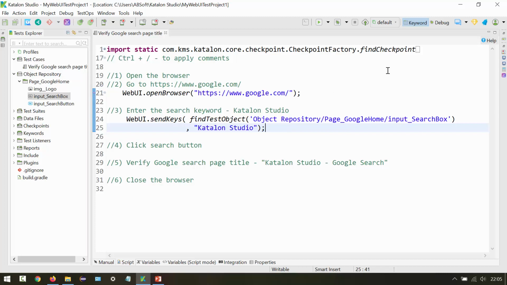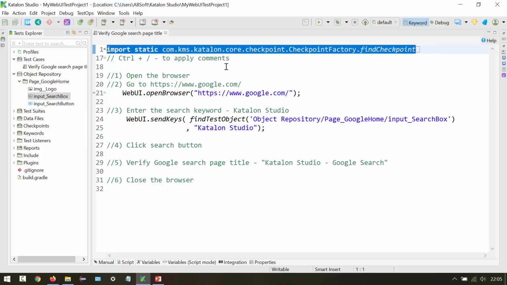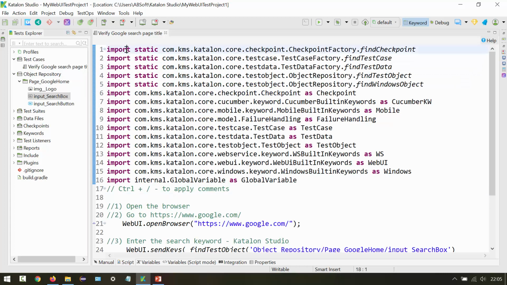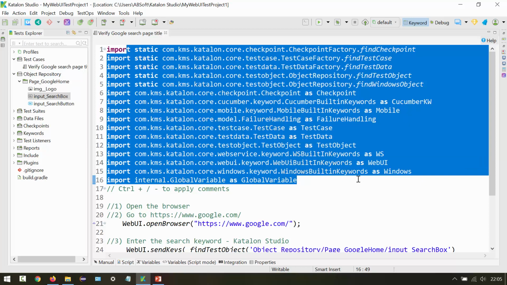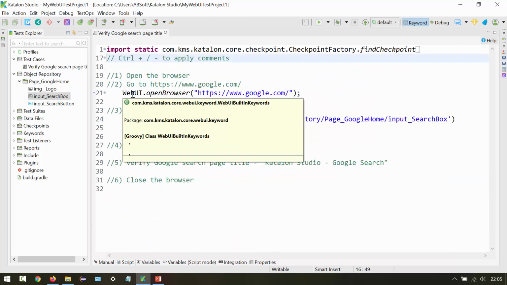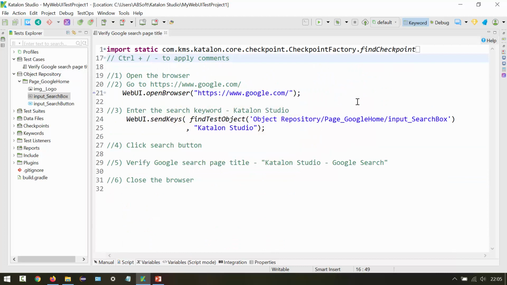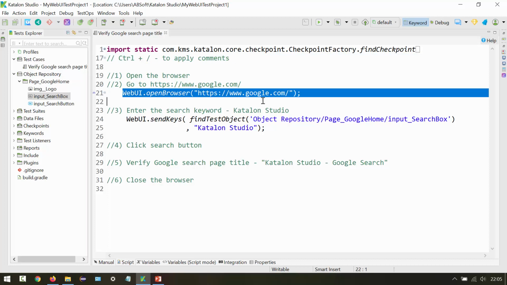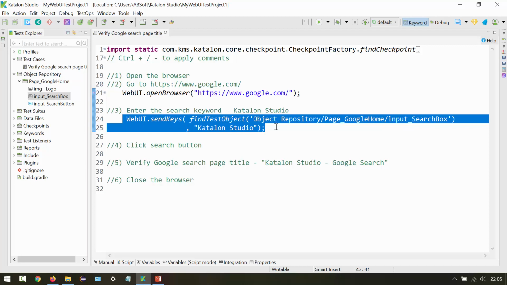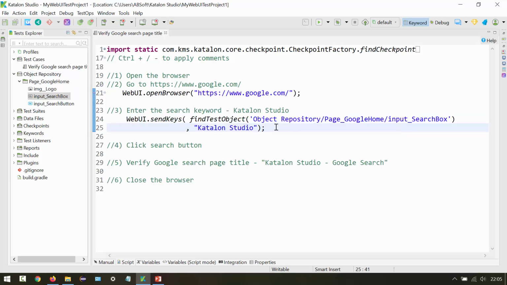Here we have a couple of import statements. They are already generated by Katalon Studio. If you expand that, there are so many import statements, all coming from Katalon Studio. So we don't need to bother about this. We can straight away say web UI and whatever action you want to do. So we are opening the browser and going to google.com, and then we are sending the search keyword Katalon Studio.